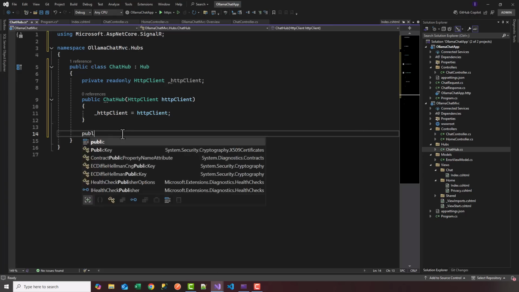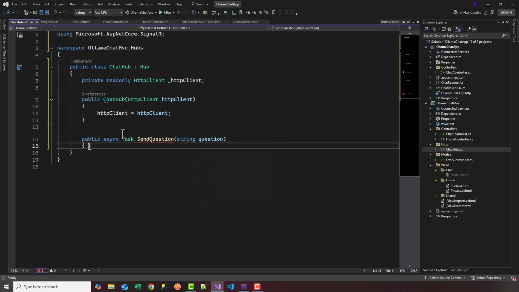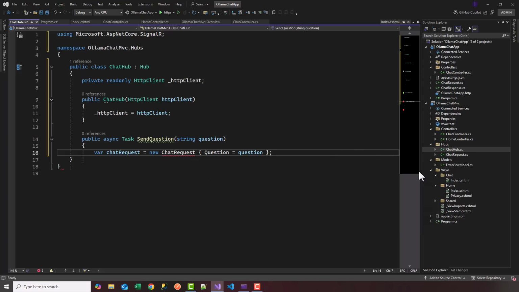So what we're going to do is say public async Task SendQuestion. We'll give it the question, and let's add this method. The first step is a chat request, equals new ChatRequest. We're going to create similar models here. You could have shared models, but here I'm going to say ChatRequest, and I will go ahead and add that. You can right click and say generate new file, and you can move that over to models.